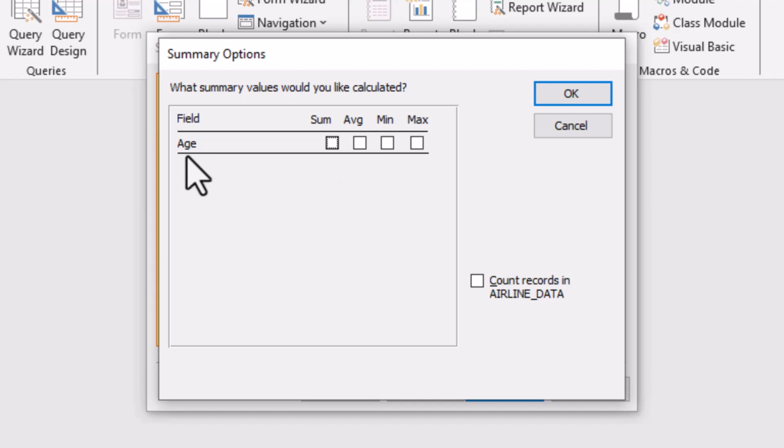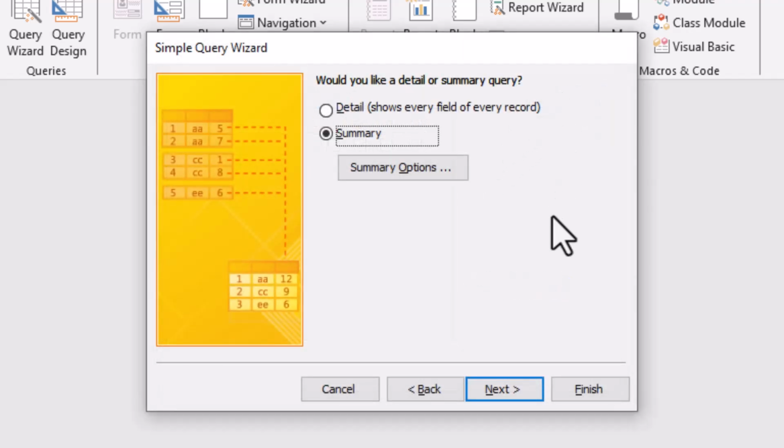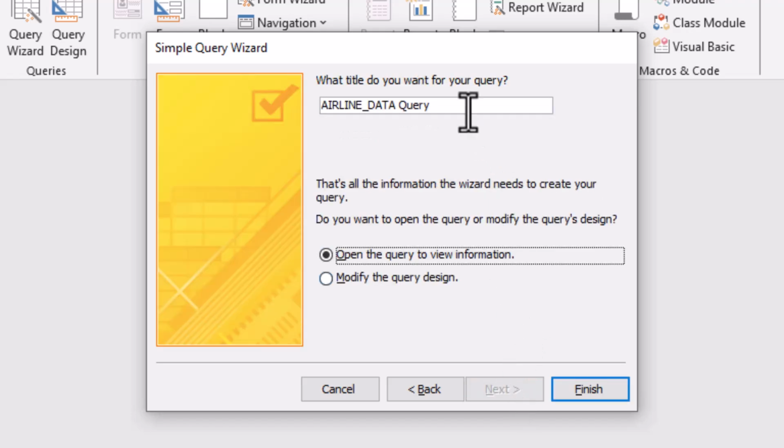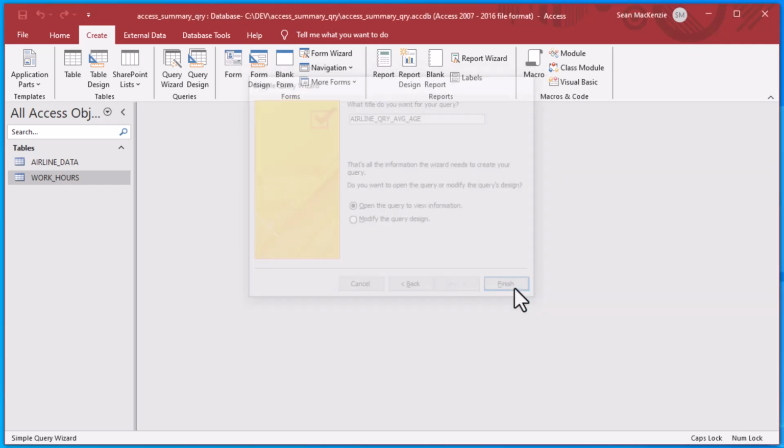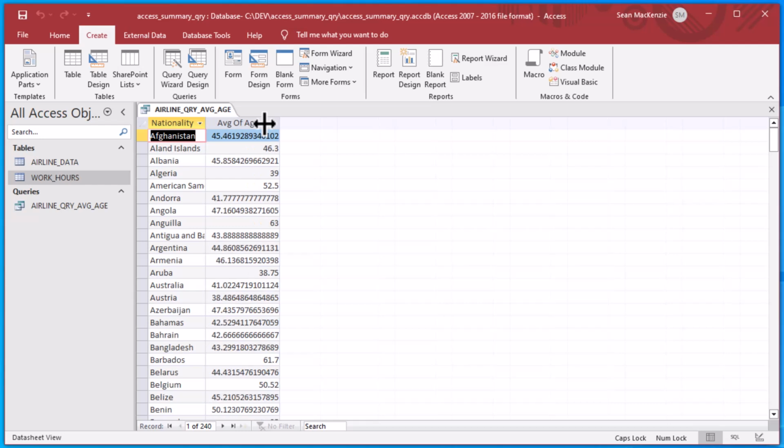Now, this is where it recognizes that there's a field that's available that could be summarized, and usually that's a number. And you can optionally count the records, but we'll just say OK on that screen, and we've chosen our summary options, so we can go next. And then we can name our query here. And so we'll go ahead and give this a name. We can call it our airline query average age, and that's going to allow us to have a nicely named query there. And when we're done, we could choose to modify the query design, but we'll go ahead and click finish, and that'll give us something to look at here.